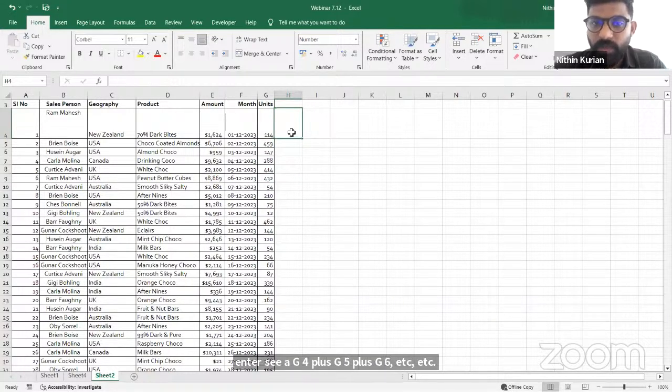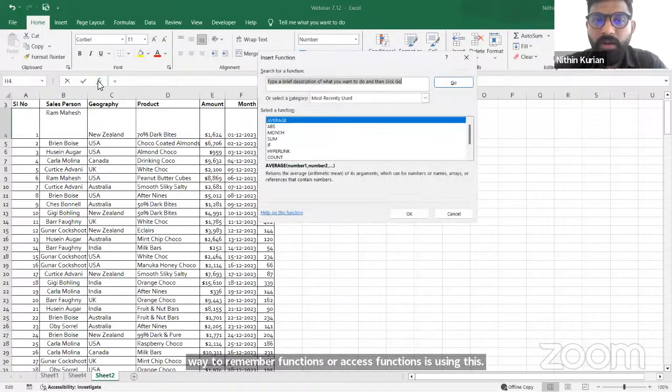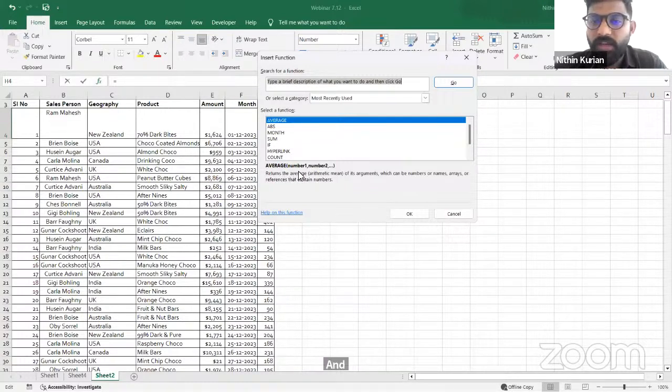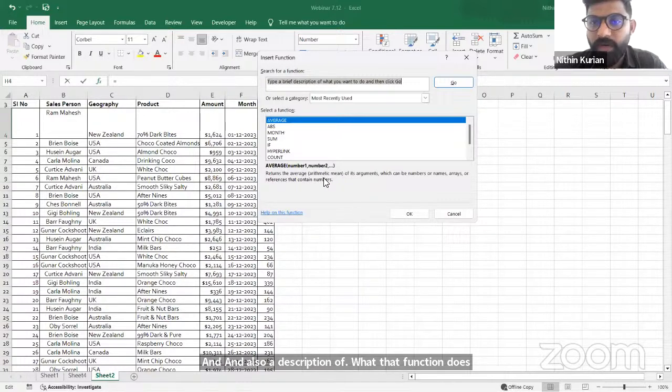Okay, and the easy way to remember or access functions is using this insert function option that you have here. You can click on that, and a lot of the functions that are available for you will be provided here. Also a description of what that function does and the arguments or parameters that it requires will be provided here.